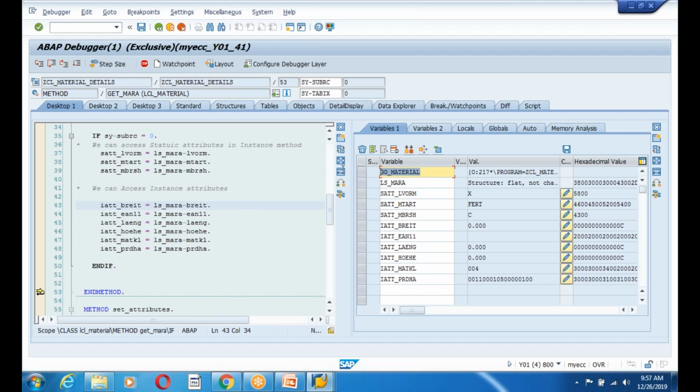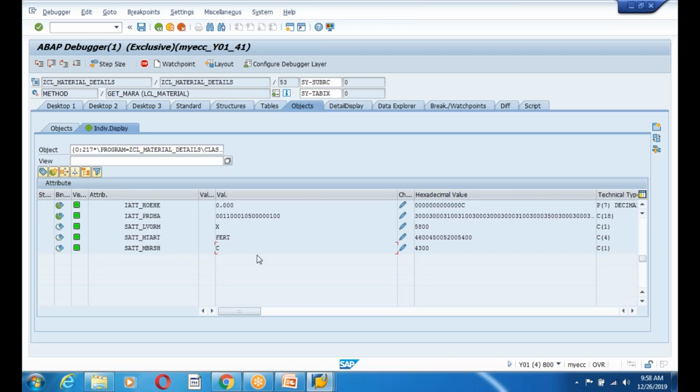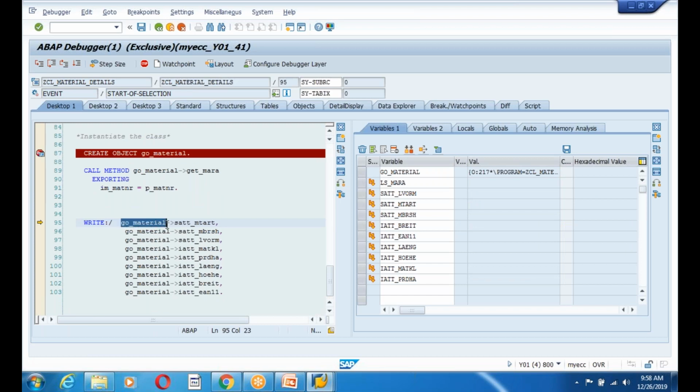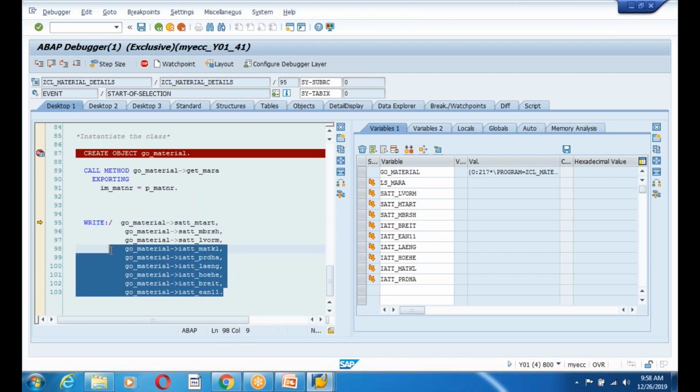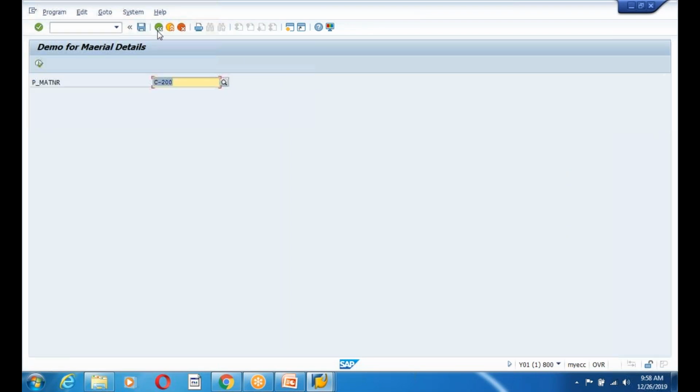Now I go to the object. See, this is my object. Double click on this object. You see the values on the attribute level, guys. So at the object level, I set the values, and from the object I am going to access the values. If it is an object, I can access the static one and I can access the instance one. So F8, and it prints the data on the output.